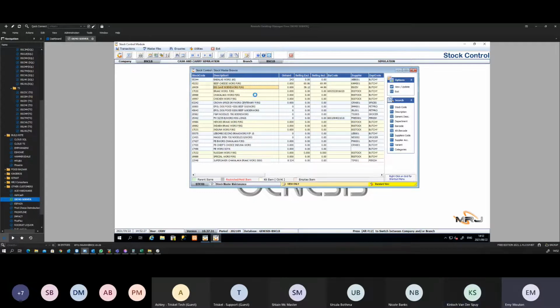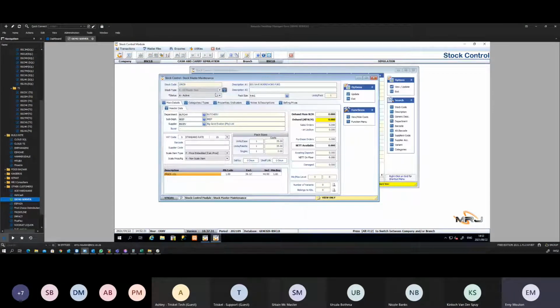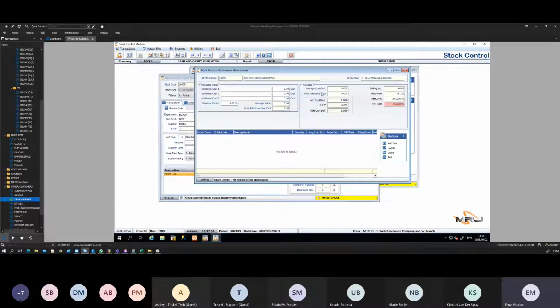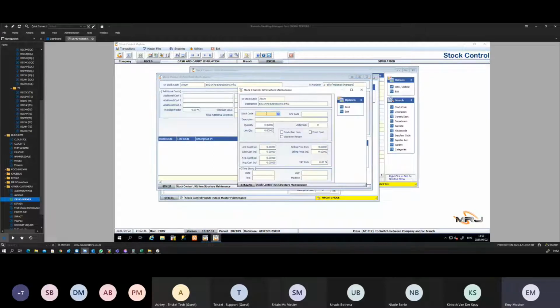Okay, so I'm just going to open up this product. So this is now a kit item. Here you can see if I press this Control K option on my keyboard. So I'm going to go there, Control K. This item's got no kits in it at the moment, but when you add an item in here, you can add a zero-vatted item in here.